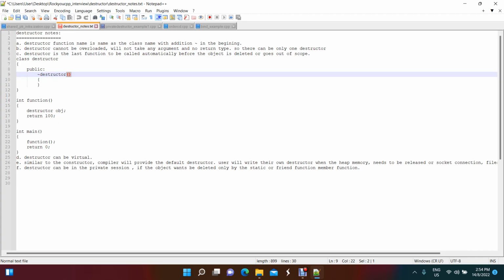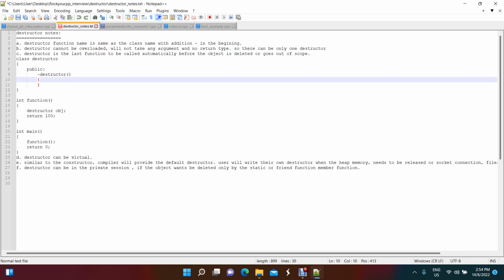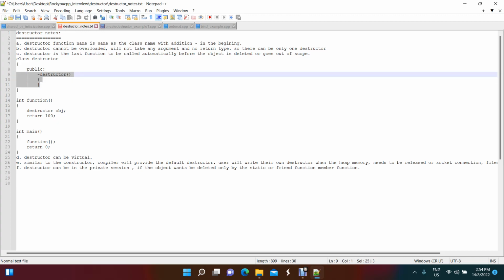This is why we are not returning any value from the destructor, because the destructor is the last function to be called, so there is no need to return any value from it. And a destructor cannot be static or constant, and since it cannot take an argument, we cannot overload it. Since the destructor cannot be overloaded, there can be only one destructor per class.